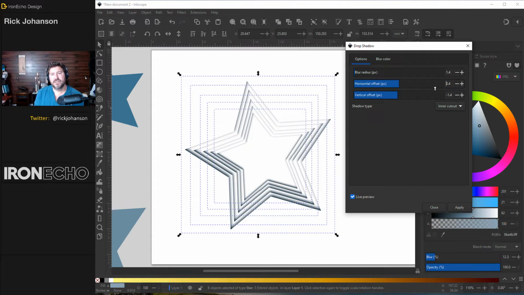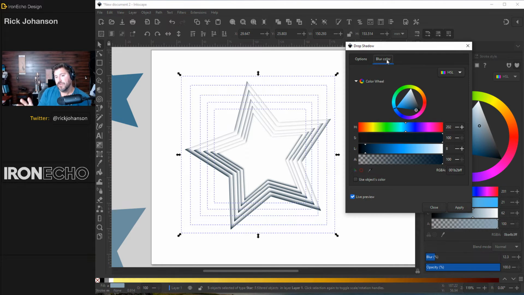That's good. I keep seeing on Instagram, people talk about the new drop shadow should actually be based on the color of the object. If you click over to the blur color tab, it lets you do that actually. If I hit use objects color, they were all blue.